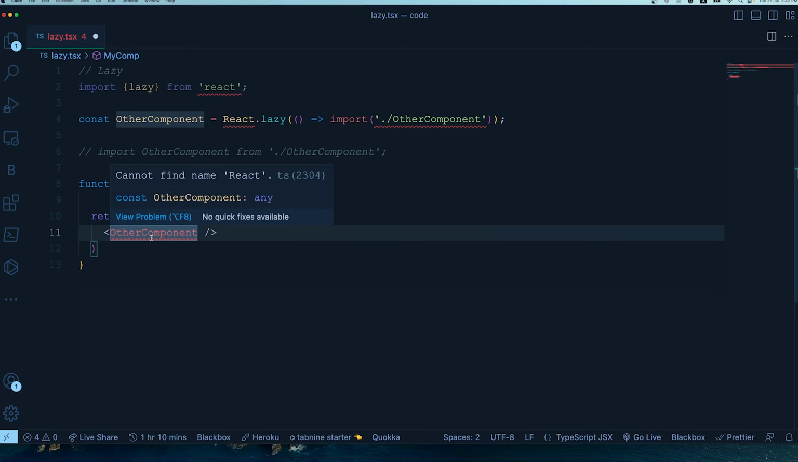Suspense takes a fallback property that accepts any React element. Using that React element in the suspense fallback property, we can show a loading indicator or anything, so that while this component is lazily being loaded, we can actually show, hey, this is being loaded. So lazy and suspense come together to solve the problem of a better user experience and better performance. Okay, so let's see a suspense example.